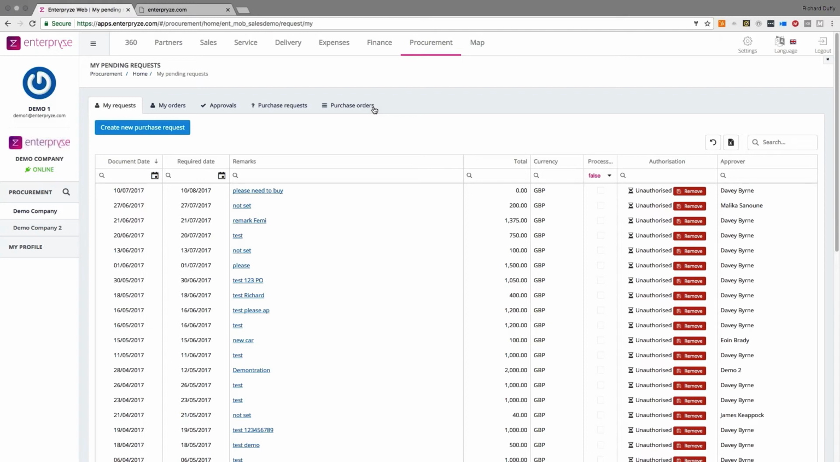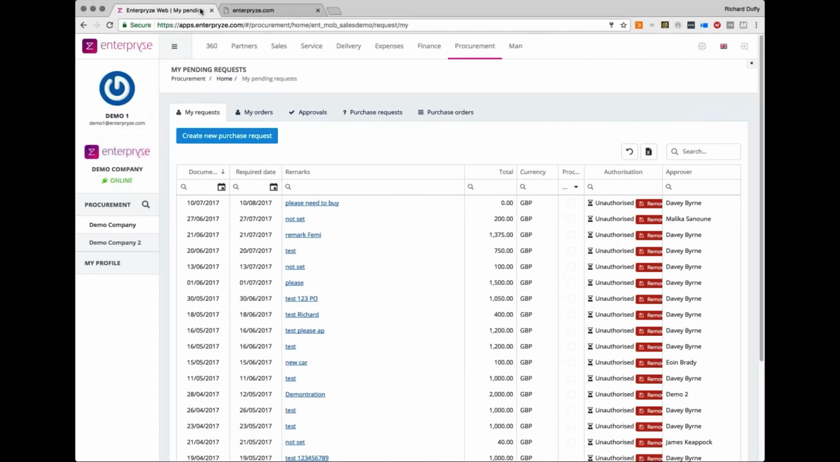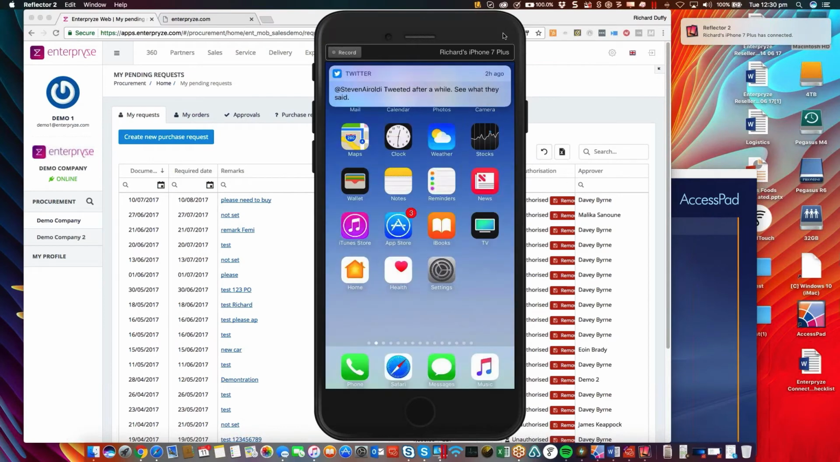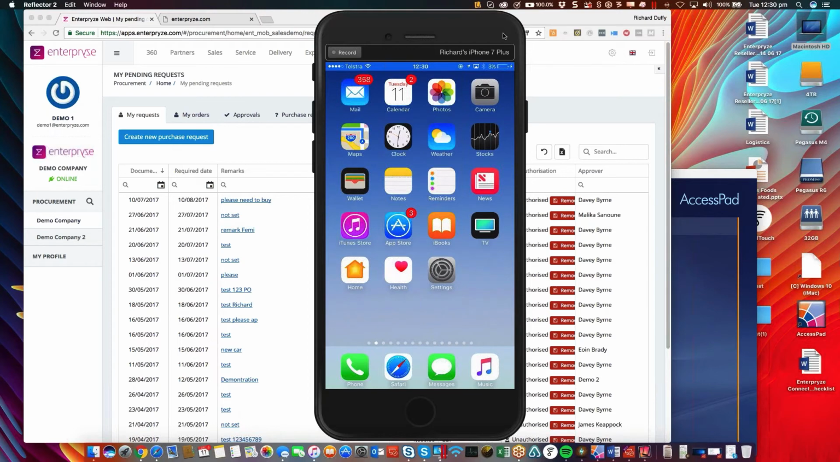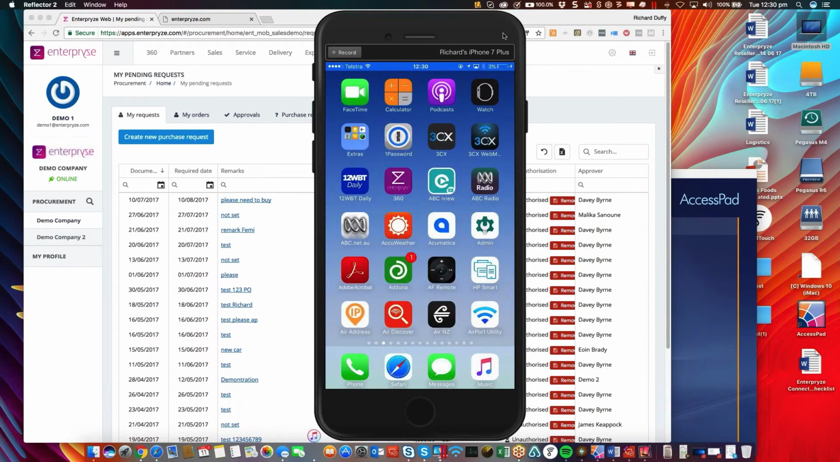So bear with me for 1 second, because what I'm going to do is quickly open up another application, and that application is going to allow me to share my iPhone screen onto this screen. So please bear with me for 1 second while I do that. All right, so now you're able to see my iPhone screen. So let's take a look, first of all, at the Enterprise delivery process.